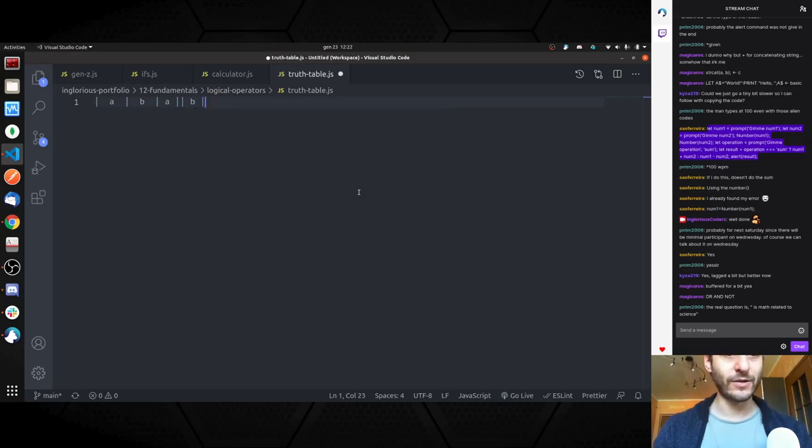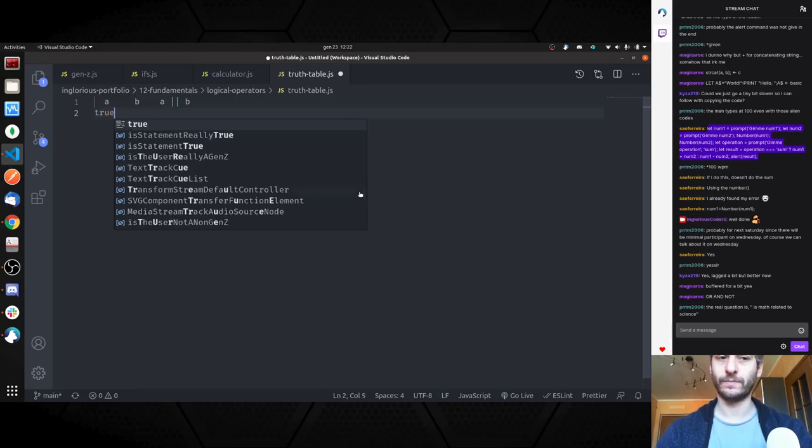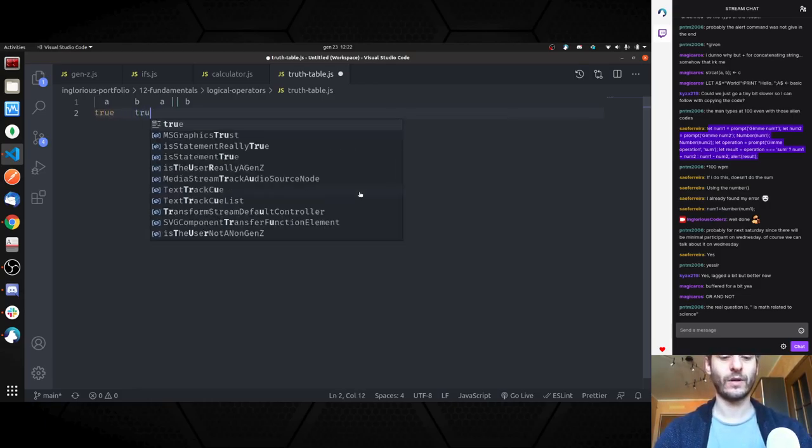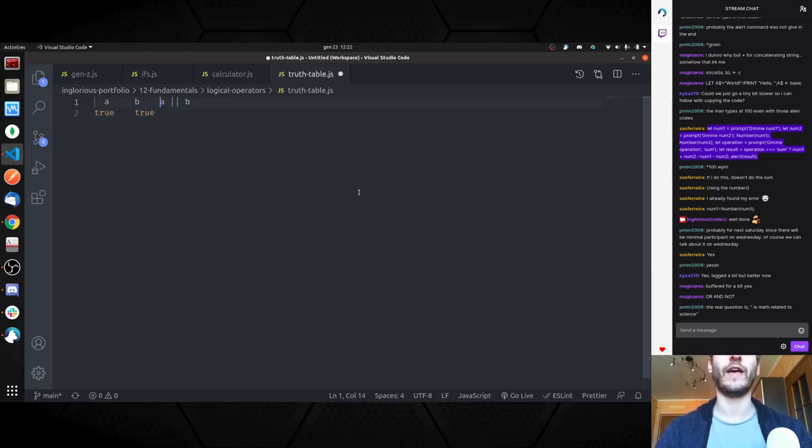And I realize now, only now, that using the pipes in order to differentiate the columns is not a good move. So let's just put spaces, okay? I'm going to put some spaces. So we've got a column A, we've got a column B, and a column A or B. What can I do with this? Well, the value A could be true, and the value B could also be true. What is the resulting value of A or B?